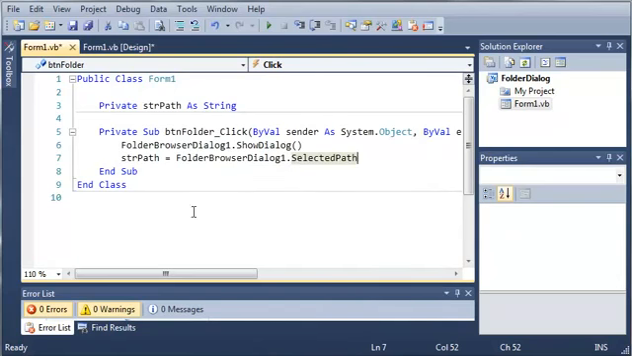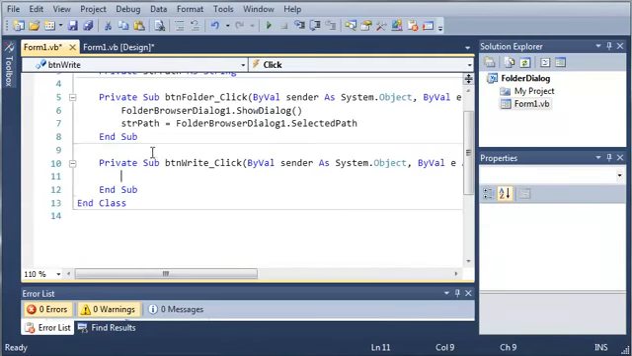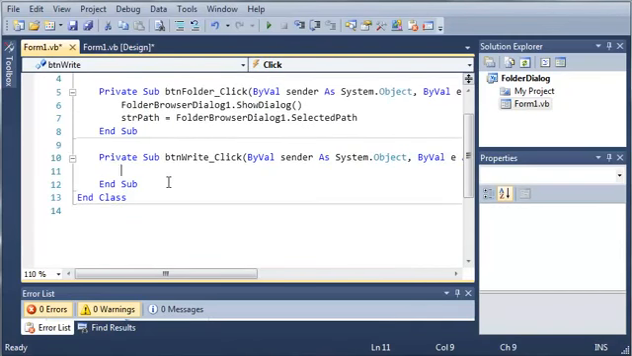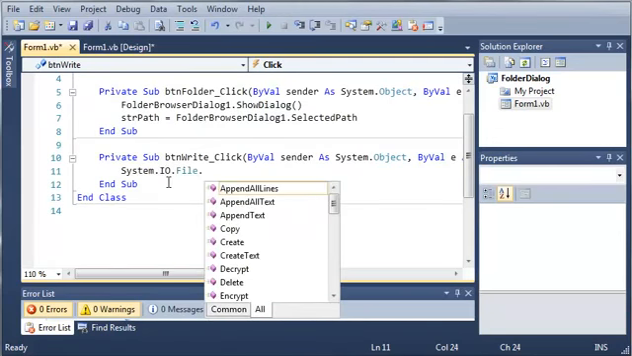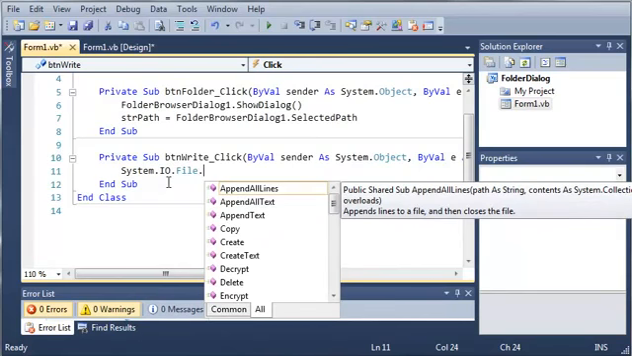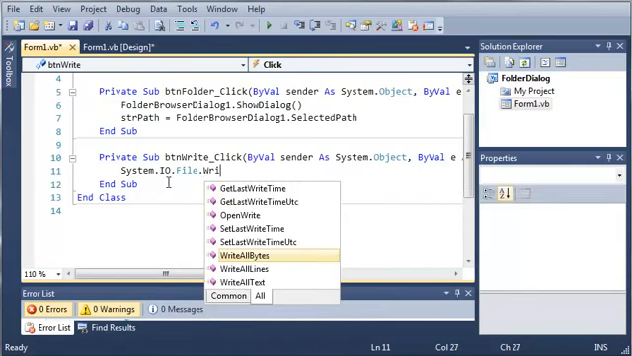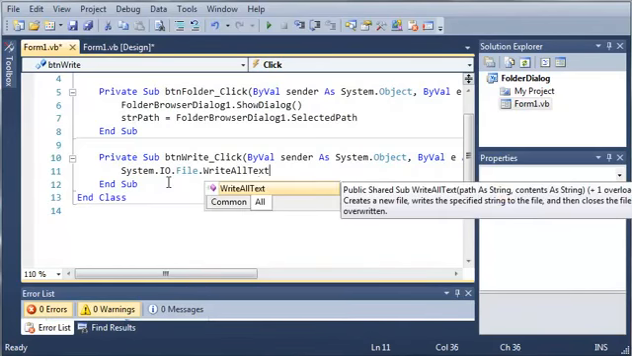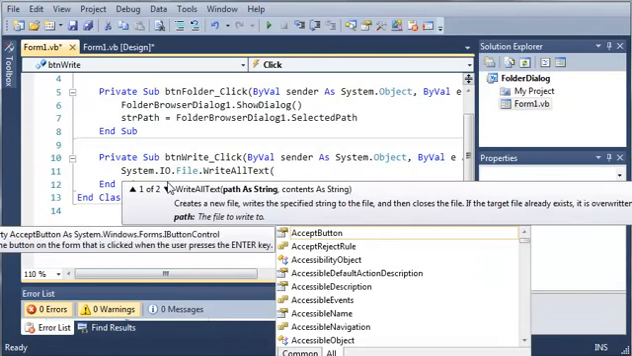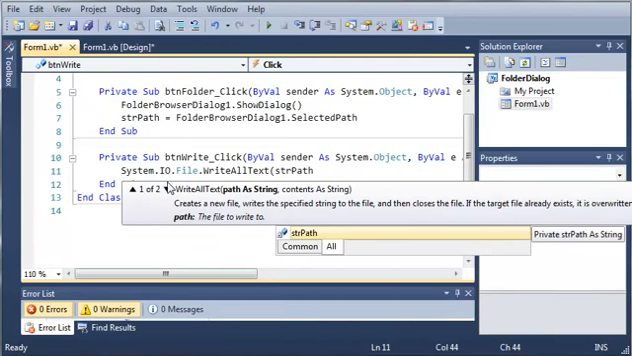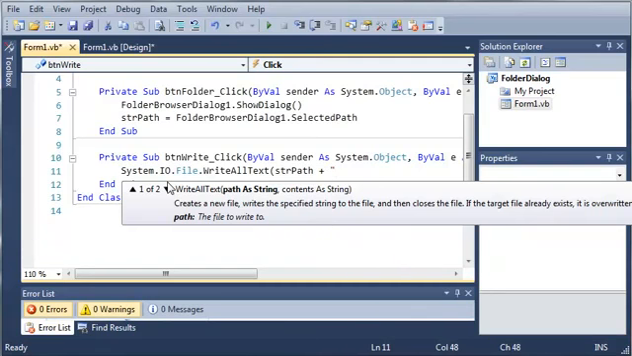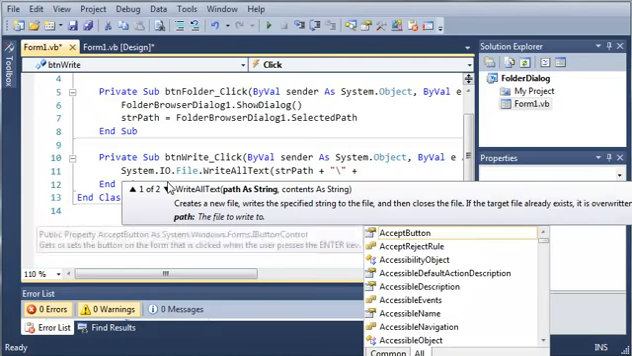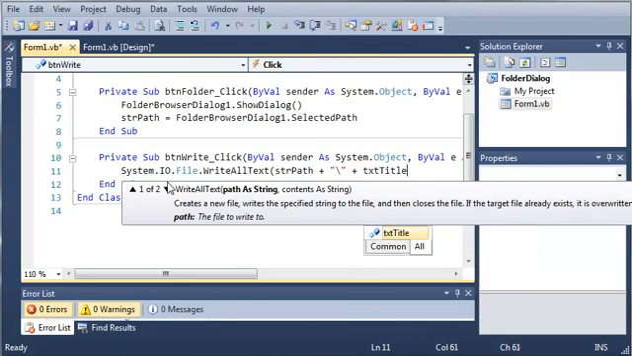So now that we've got the path of where they want to save their files, let's go ahead and double click on write file, and we will just write the files for them. So we'll type System.IO.File. We're going to use the long version of this so that we don't have to import System.IO. Now what we want to do is WriteAllText. For our first argument, it's going to be the string, so we're just going to use string path. Now we're going to have to specify the name of the file. So we'll just add a backslash, and now we'll add the title, so textTitle.Text.